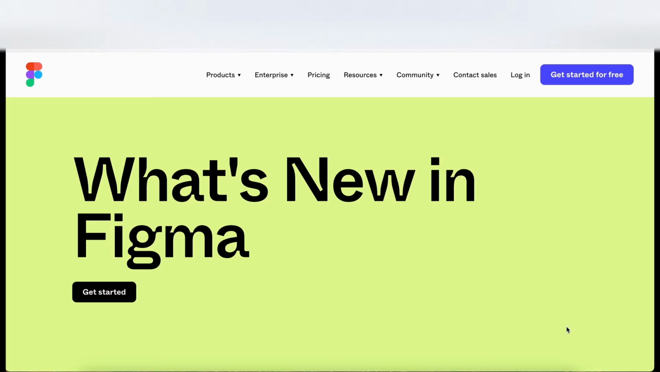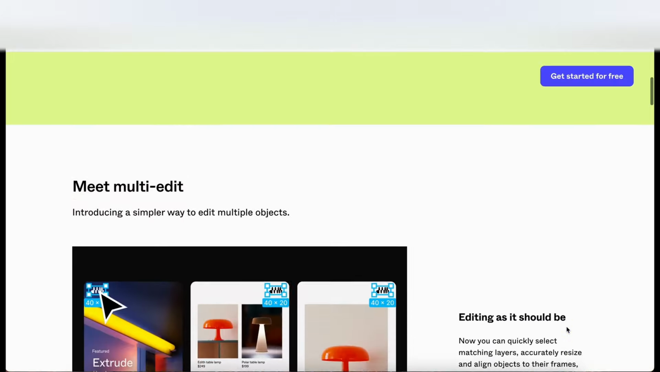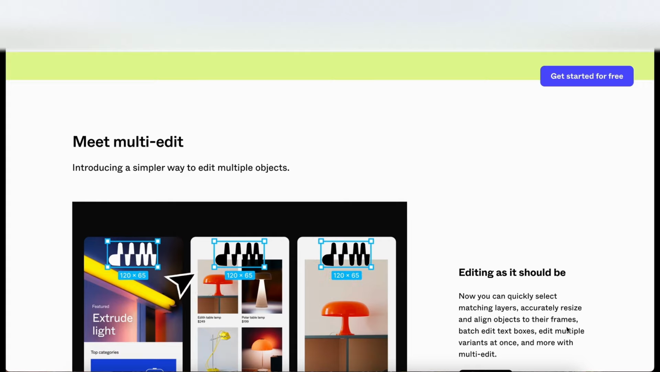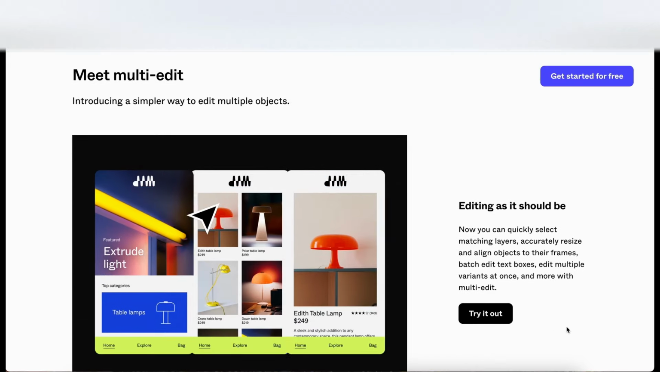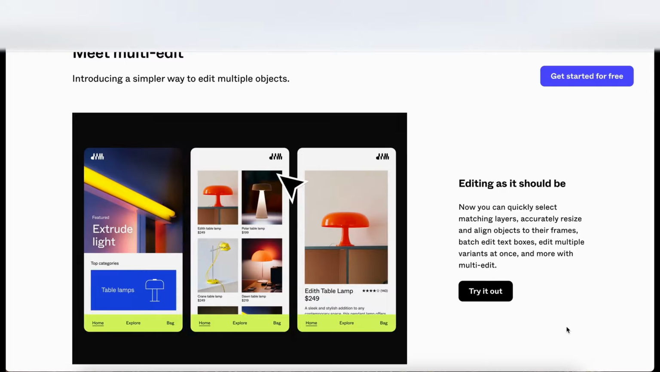We're going to dive into a new Figma update that has been released this week. Okay, so going to the website, Figma/what's new. What's new in Figma? Well, multi-edit is new in Figma. So let's try it out. Let's open the file and let's dive in.